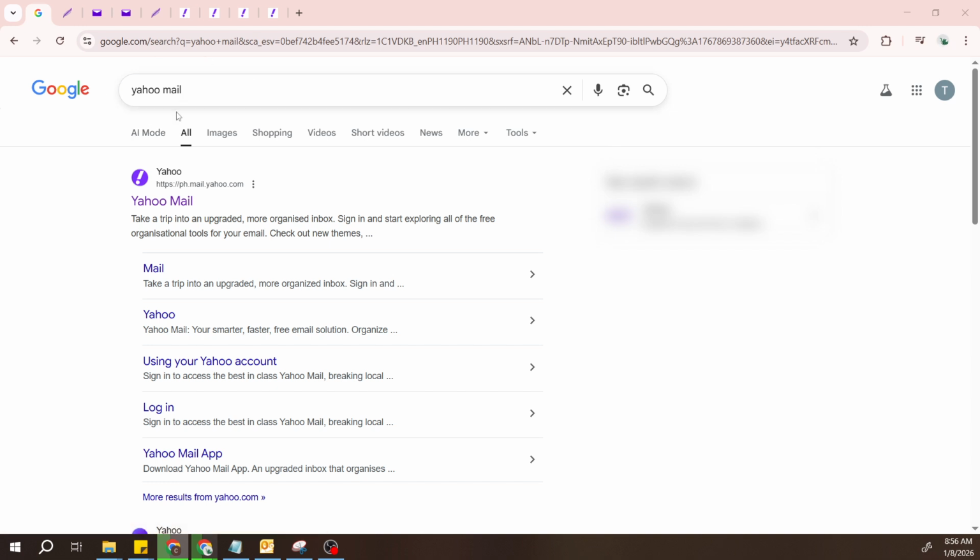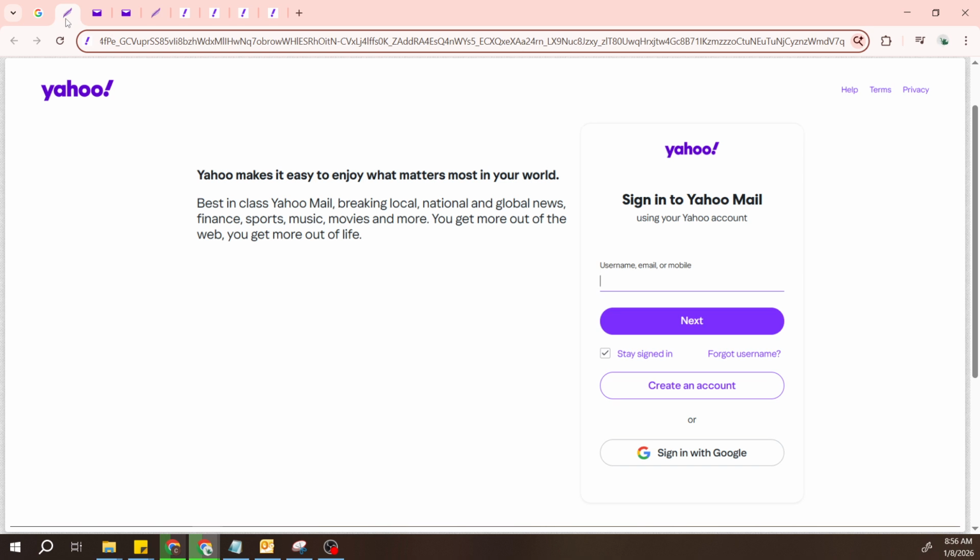When the results appear, click the official Yahoo Mail link to open the sign-in page. If you ever feel unsure, check that the address bar shows Yahoo's secure site before proceeding. Sign in to your account using your usual credentials. If you use extra verification, have your device handy so you can complete the sign-in process smoothly.